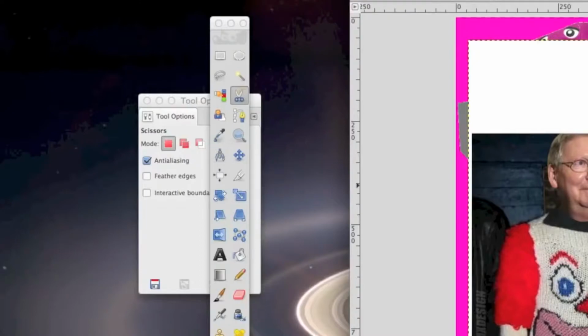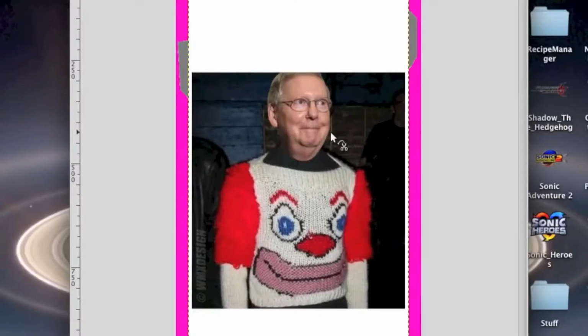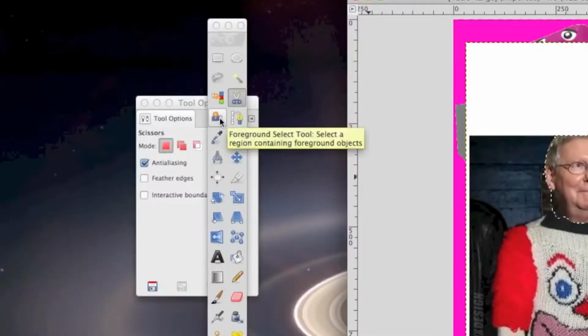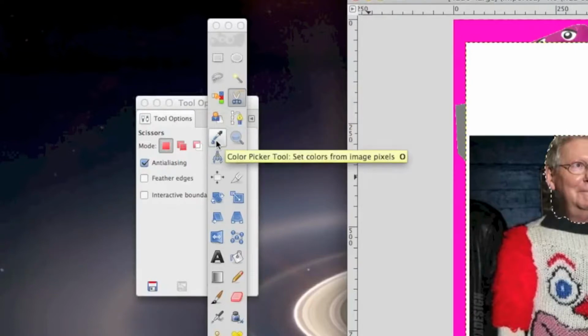The Scissors tool is the same as the Select tool, except it's a little less accurate, but takes less time to select stuff. Also, to select with the Scissors tool, you have to connect the dots and then click in the center of your selection with the tool. The Foreground Select tool is pretty useless, and the Paths tool is really for graphic design and drawing, so we won't go over them now, but we'll go over them in a later video.